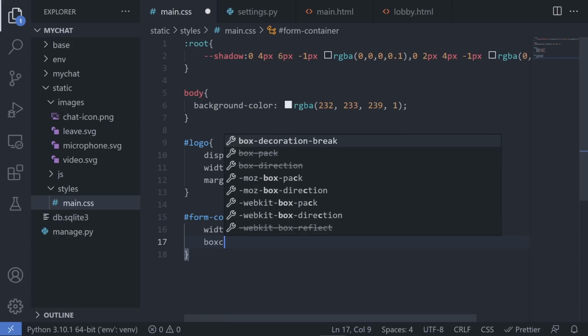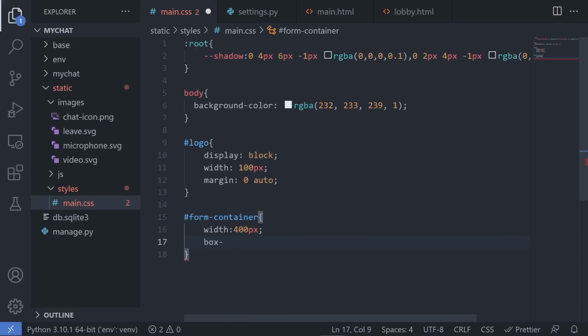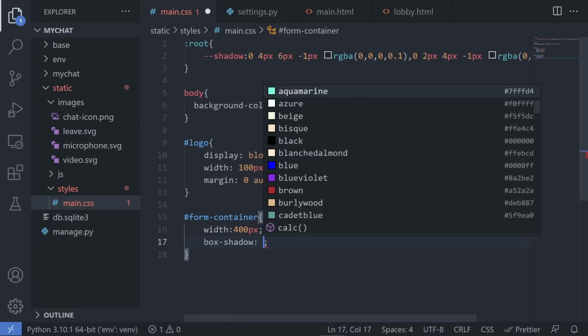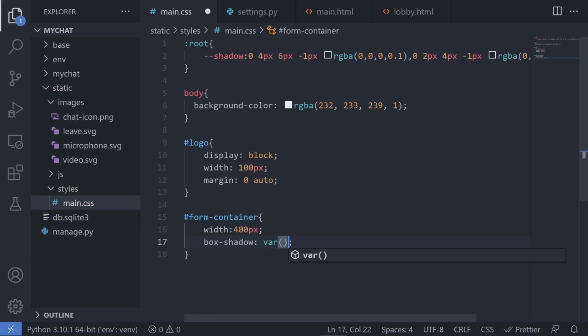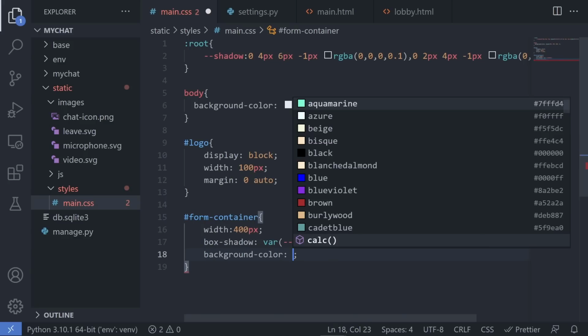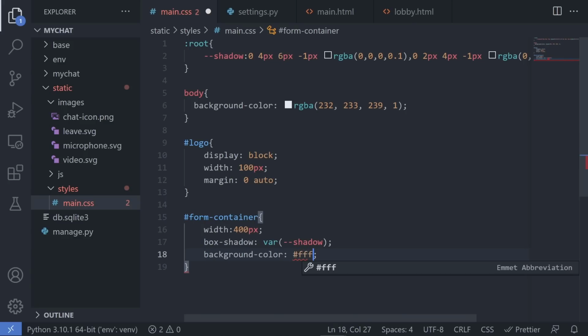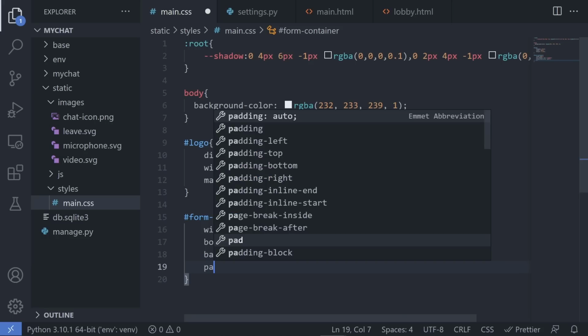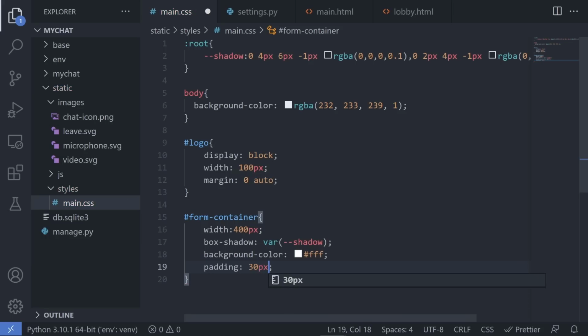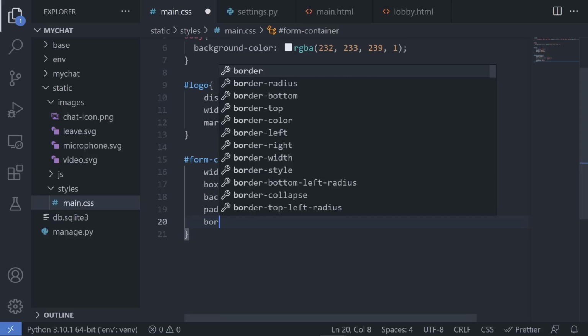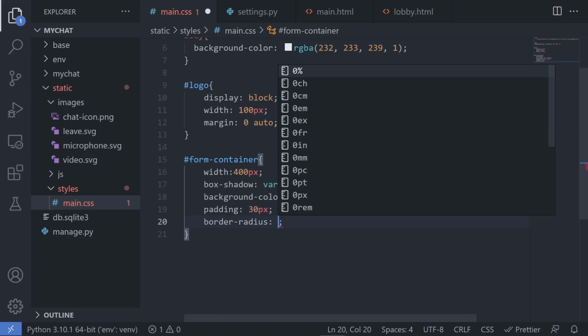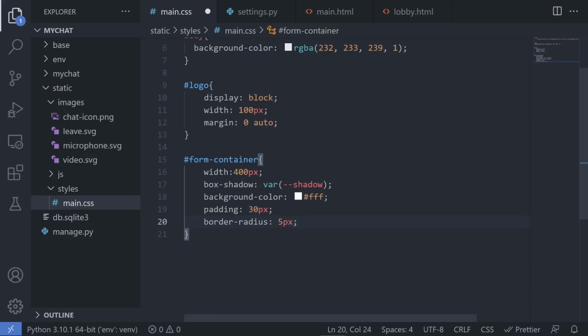So we'll use the box shadow. We'll set a box shadow to that form container, and this is going to be that variable that we just set. So we're going to use this shadow variable with dash dash shadow. We'll get that set up, and then we'll set a background color. We want to make this white, so we'll do FFF. That's going to give us a white hex. Let's set a padding of about 30 pixels all around. And then we want to set a border radius of 5 pixels, to give it some round edges.